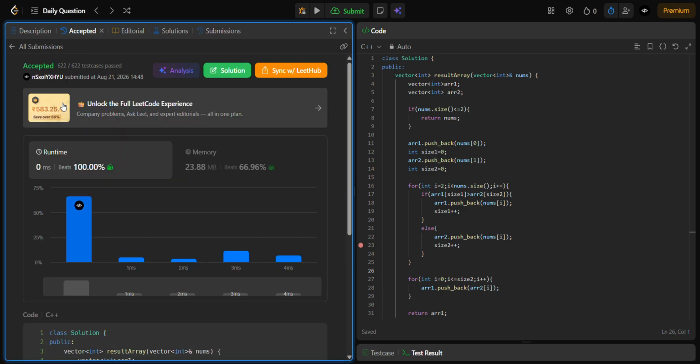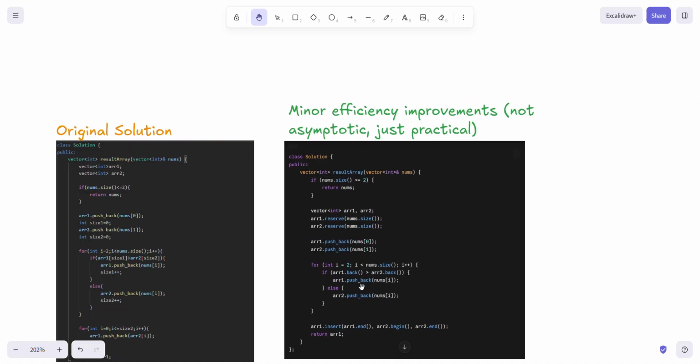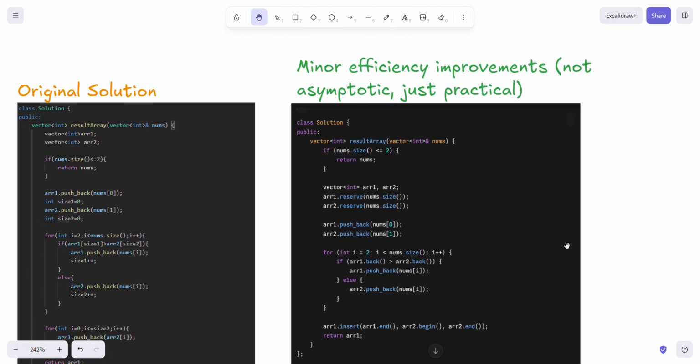I can show you, it beats 100% of the code, so we can consider that it's the most optimal solution. The only thing is, here there is a minor efficiency improvement, not asymptotically. Both have the same complexity, but practically it is better. So I will just explain this.